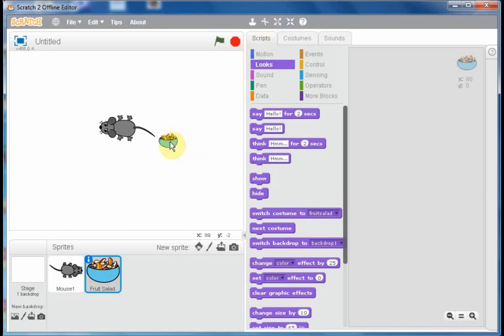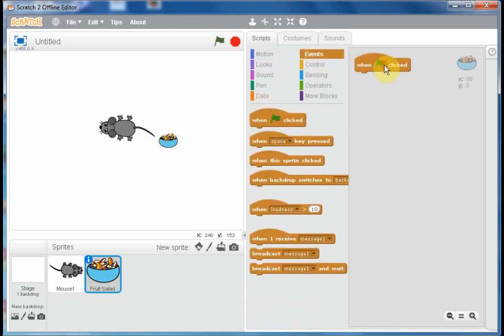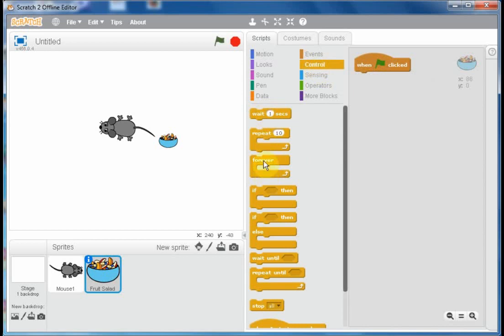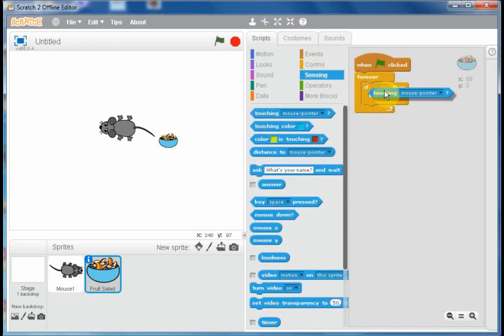It's up to you. When I double click it, I bring the coding panel here, and you can easily find out which object you're coding from the picture here. I want the food to check always if the mouse is touching it or not. So we will go here to events and say whenever I click the flag, I want you to forever check. Forever check if something is happening. So forever if. How to know if something is touching? From sensing, of course, here.